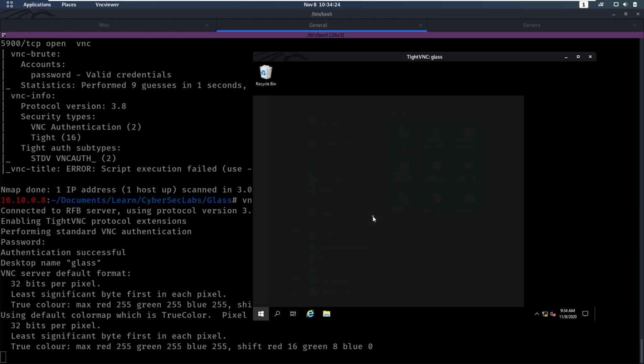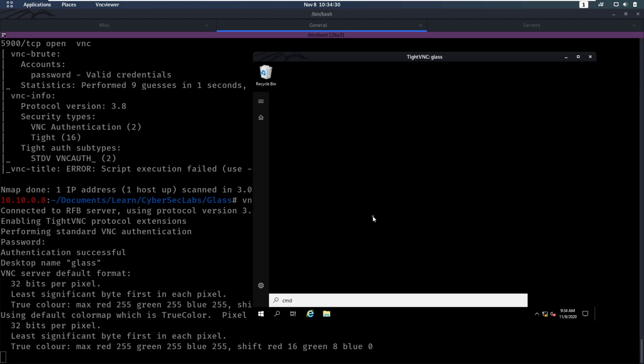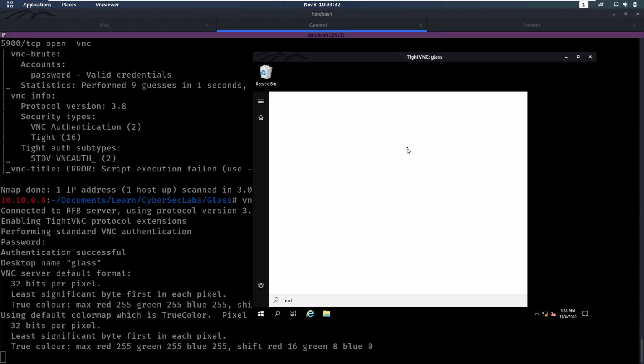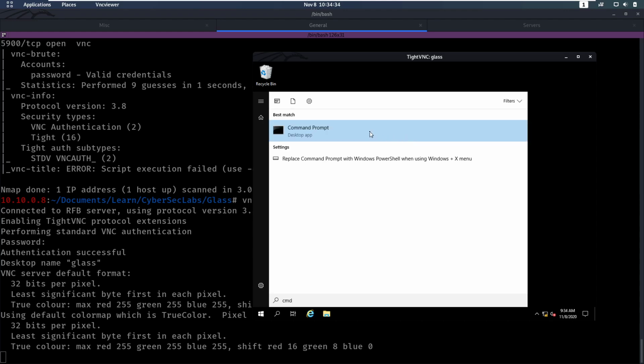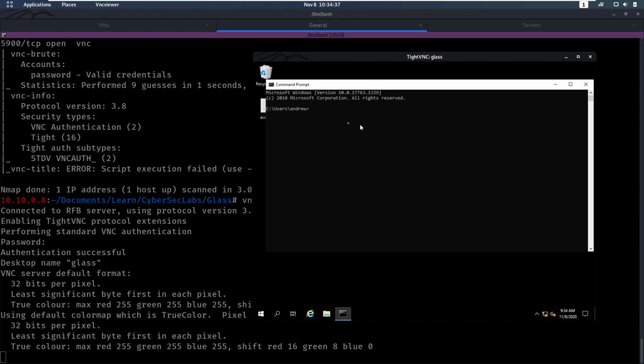Let's see what user we are. So I'm going to open a CMD here, and we can already notice this box is quite slow. So maybe working in the GUI here in our VNC connection might not be the best idea. We can see we're user Andrew, and I cannot really make this bigger. So what I'm going to do is I'm going to upload netcat to this box.